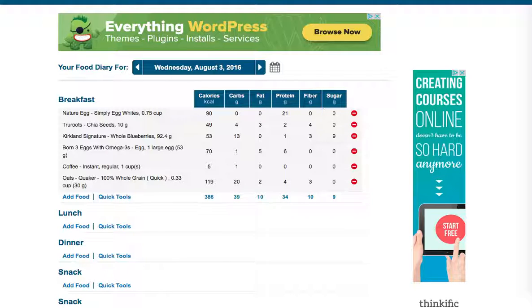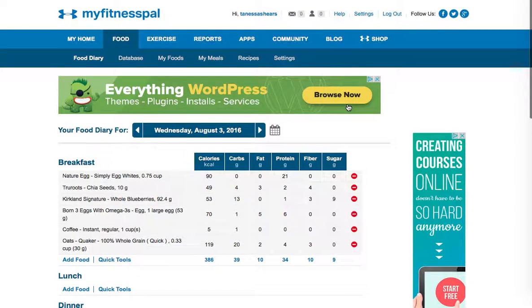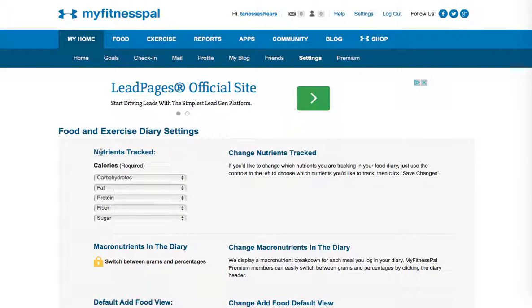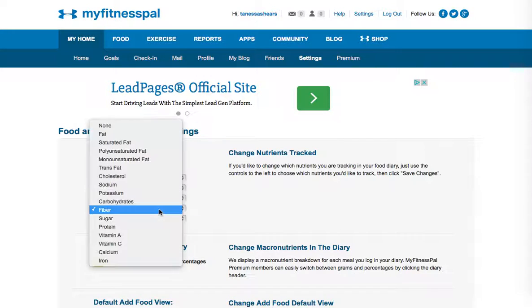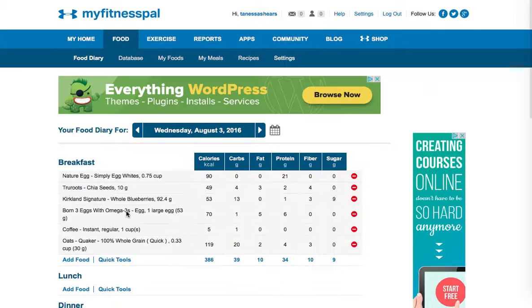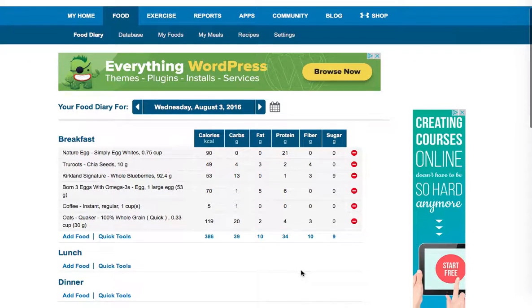When you log in for the first time, you might not actually see fiber and sugar up here, so there is a way to adjust for that. You're on the food tab here; if you go to settings, you can look at what nutrients are tracked. If you go to the drop-down menu, you'll notice there's a whole bunch of other ones here. You can add in whether you want sodium, potassium, vitamin A tracking, iron, whatever really works for your goals. I like to keep track of the sugar and the fiber on mine personally.